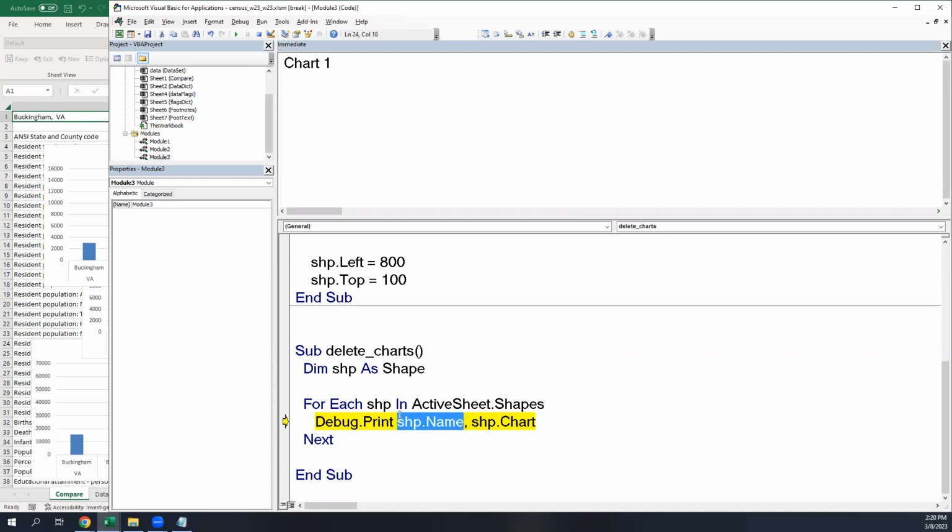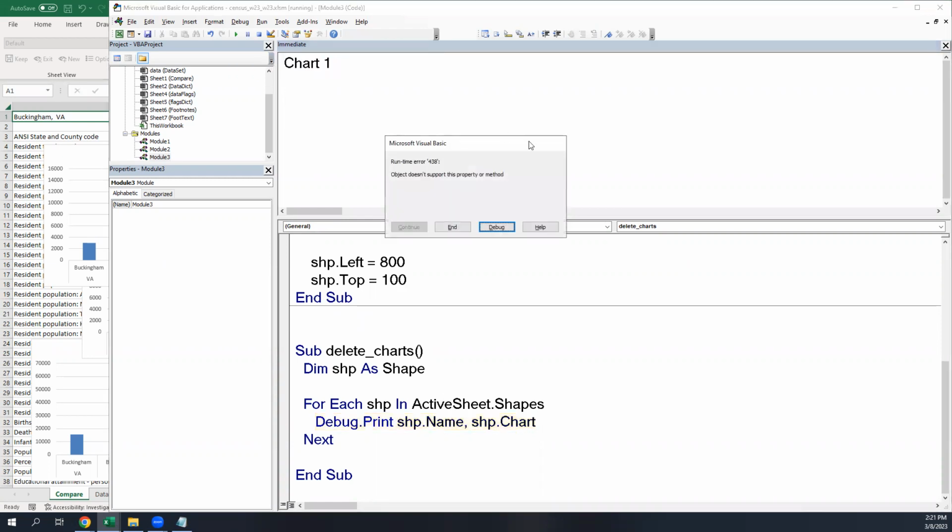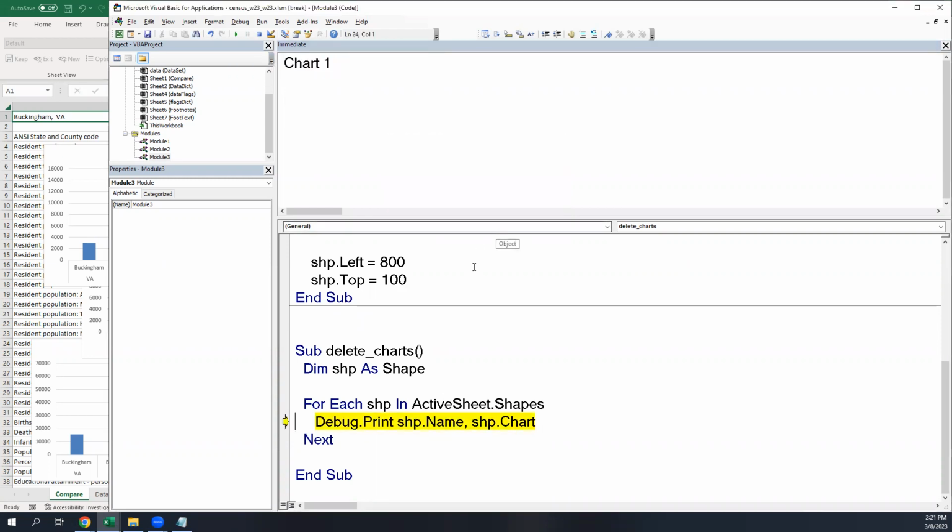Let me just print the name of it. Oh, I don't have the name. It's chart 1. How did it print chart 1? Debug.print, shape.name. That whole line should have failed. It shouldn't print half of that line. Interesting. So it looks like it.